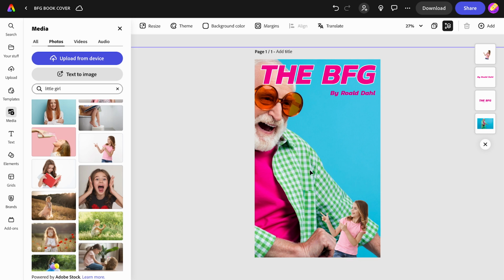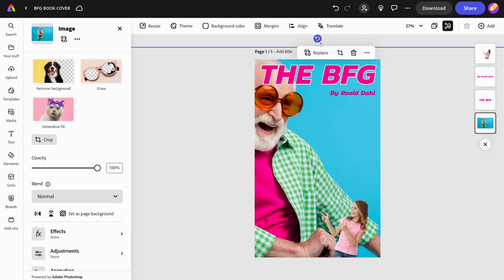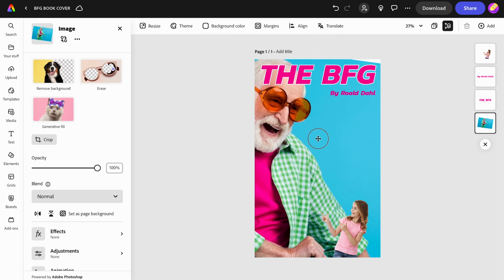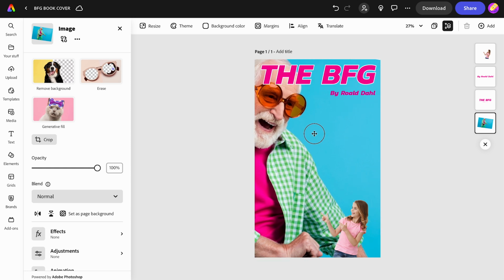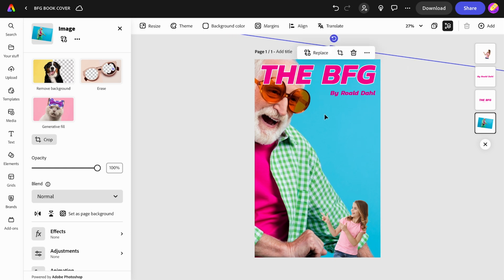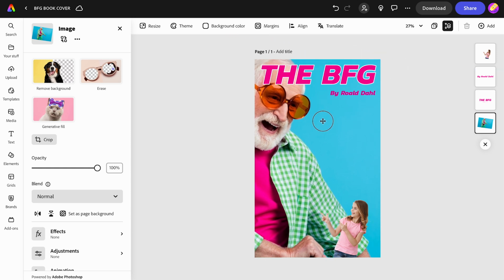And also one of the things we can do is select our BFG image and then just rotate it down ever so slightly so that it's kind of looking at Sophie. It won't match exactly, but it gives you the impression that they are actually looking at each other. Just make sure that your image doesn't get chopped off at either the top or the bottom or anything like that. Okay, cool. That looks great. I'm really happy with that.